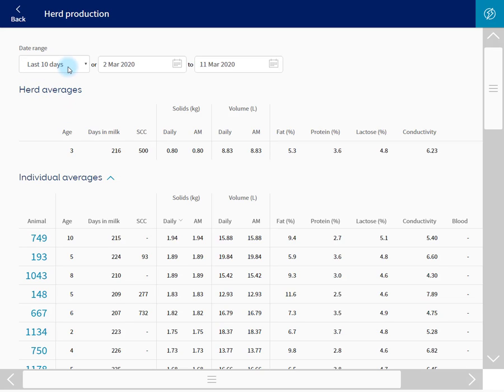You can set the date range. I like to look at the last 10 days, but you can have 7 days, 30 days, season to date, or set a custom range. Herd averages. This shows the herd averages for the last 10 days. This is averages across the herd.